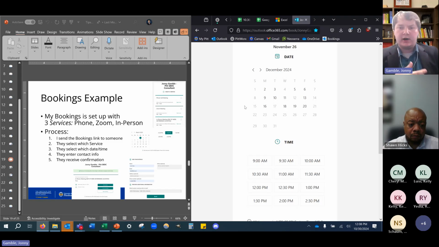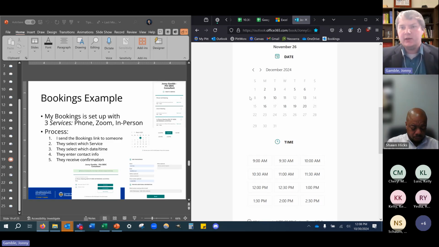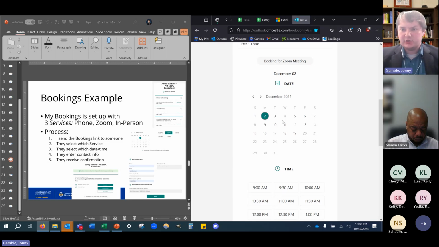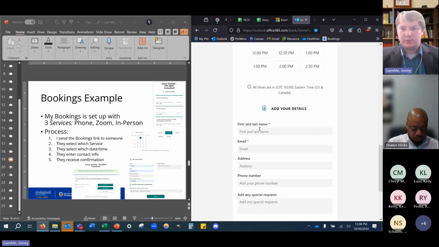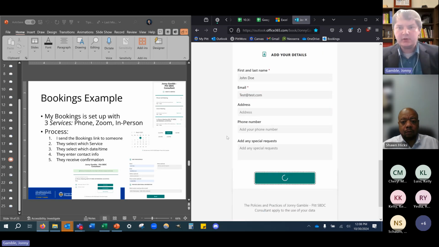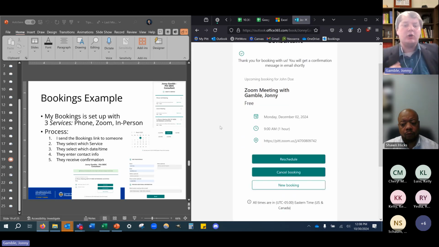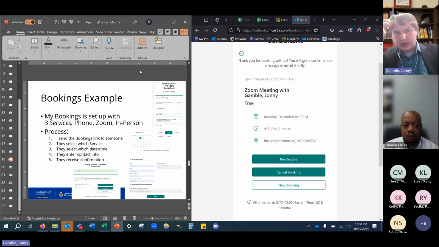You can have it set up where someone schedules a meeting and it's automatically put on your calendar. If I went ahead and scheduled this December 2nd Zoom meeting for 9 a.m. and then put in my information of John Doe, test@test.com, and clicked book, then this meeting is going to be put directly onto my calendar. No one else can book with me on Monday, December 2nd at 9 a.m. because someone has already booked that spot onto my calendar. So Bookings is far and away a very helpful tool when it comes to helping with your Outlook and setting up your emails properly.